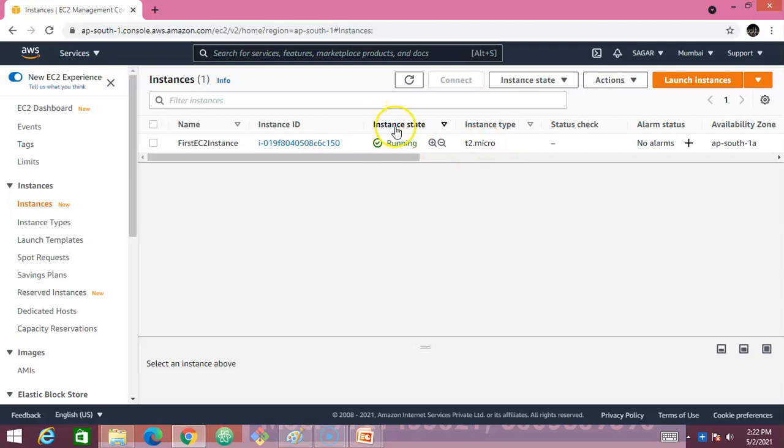And now look at this instance state. It has changed from pending to running state. So whenever it changes from pending to running state, it means that your instance is ready. Sometimes if you would like to refresh this entire page, you have this button called refresh. Just simply click on this so that it refreshes. And you have the checkbox. You have only one instance available here. We have only one instance.